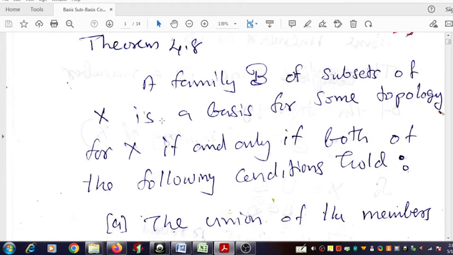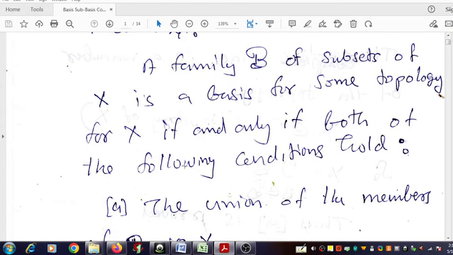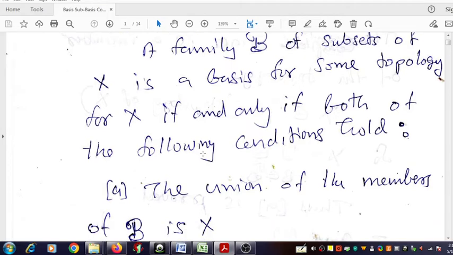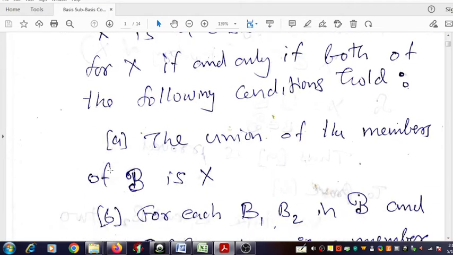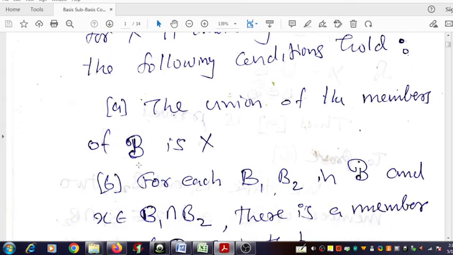This is the complete statement. A family B of subsets of a topological space X is a basis for some topology of X if and only if both of the following conditions hold. Condition 1: the union of the members of script B is X.